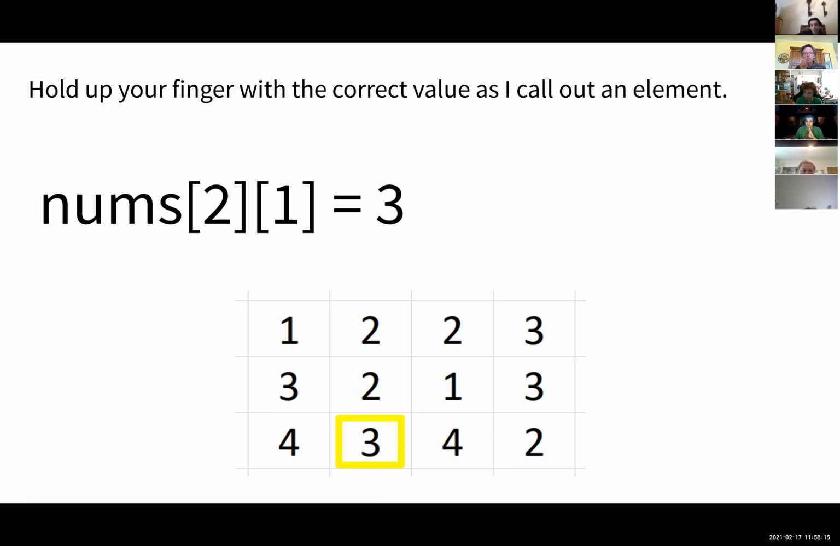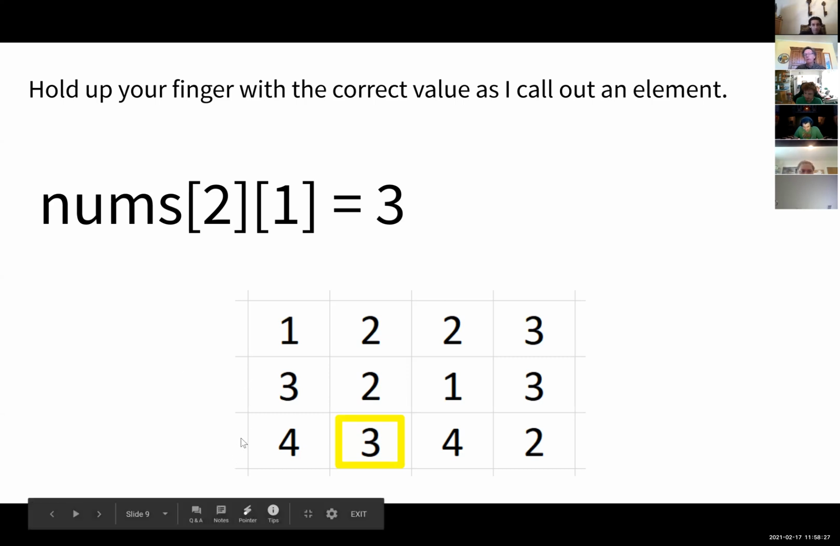It's 3. Just figured this would be good to practice, like when you're not sitting there passively listening to me. So we're doing row 2, which is 0, 1, 2, and then column 1, which is 0, 1. So it's that one right there.